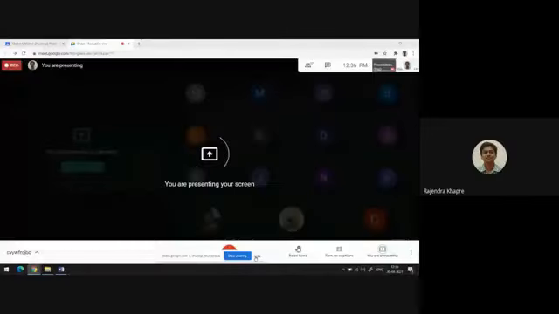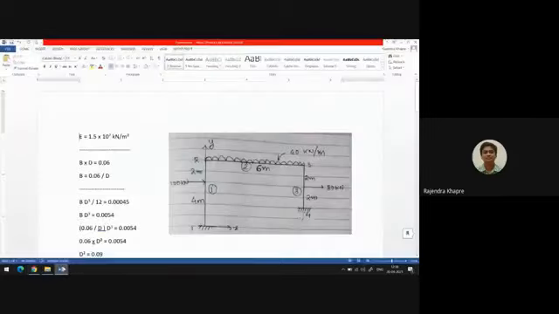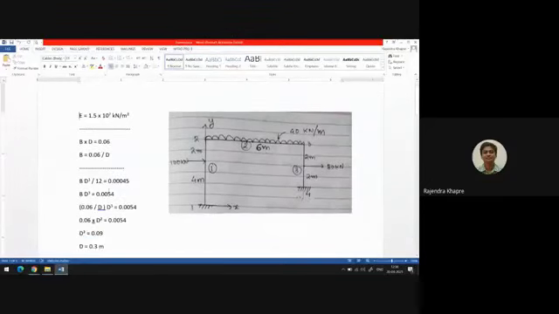Okay, so today we will see this frame problem, how the frame problem can be solved using SAP. I hope the screen is visible to everybody. Can you see the problem statement?